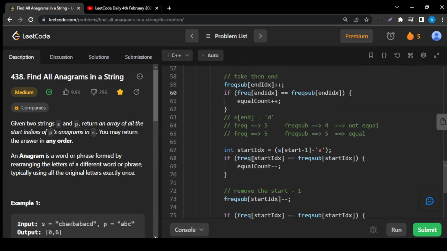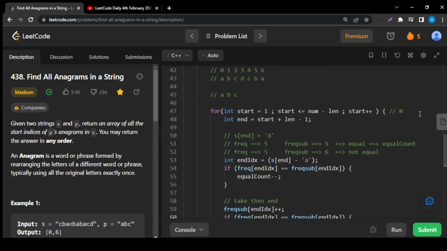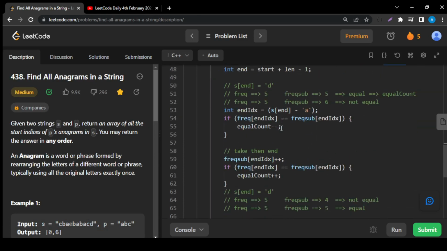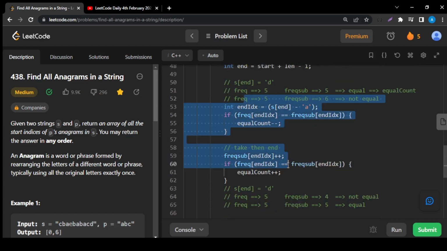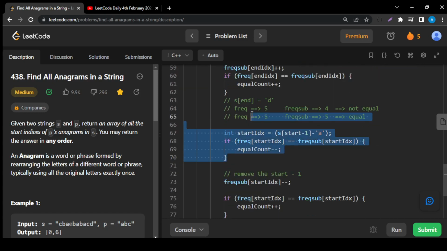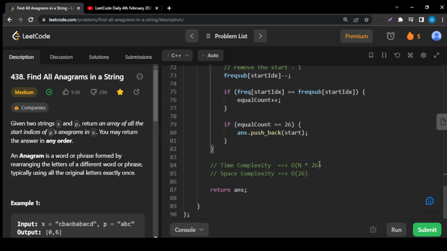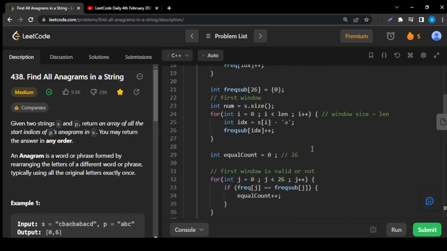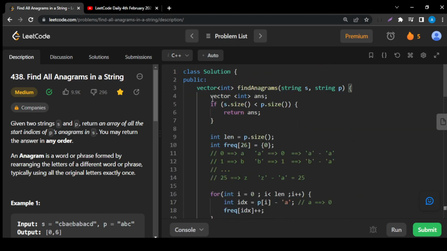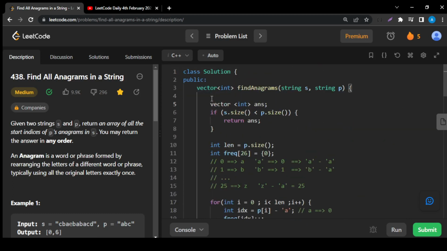If you look here, this is the n loop, and inside this there is no 26 loop, these are just O of 1 operations. So the time complexity is nothing but n, and the space we are using is 2 maps, so the space complexity is O of 26. So this is it for this question. I have discussed 2 solutions, one is the optimized and one is the most optimized solution.